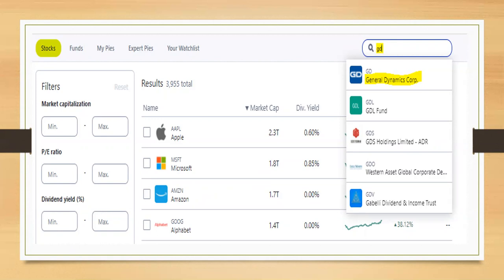Now, if you're not familiar with dividend aristocrats, that is companies that have been paying and raising their dividends consistently for the last 25 years. So I'm just going to create a portfolio that holds those companies, and then I'll create a separate portfolio, or stock pie, and show you how to do that as well.